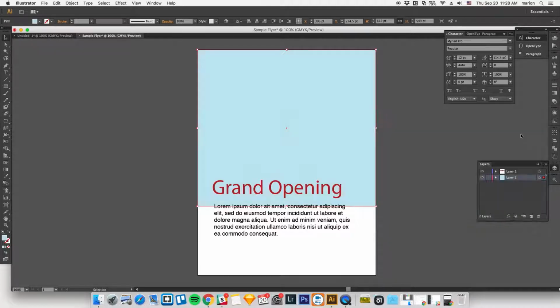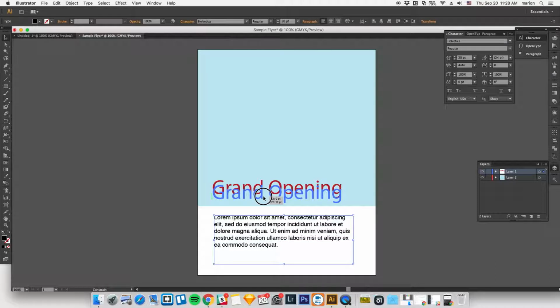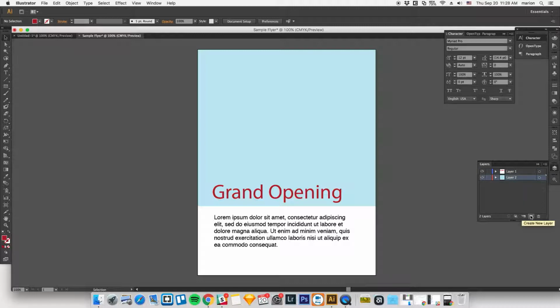Okay, something like that. Now, let me rearrange this so the text will be here, the title will be here. There we go. Now we're gonna add some other graphics. I'm gonna add another layer because this one will be my background layer. Background. This one will be my text layer. This will be my graphics layer.